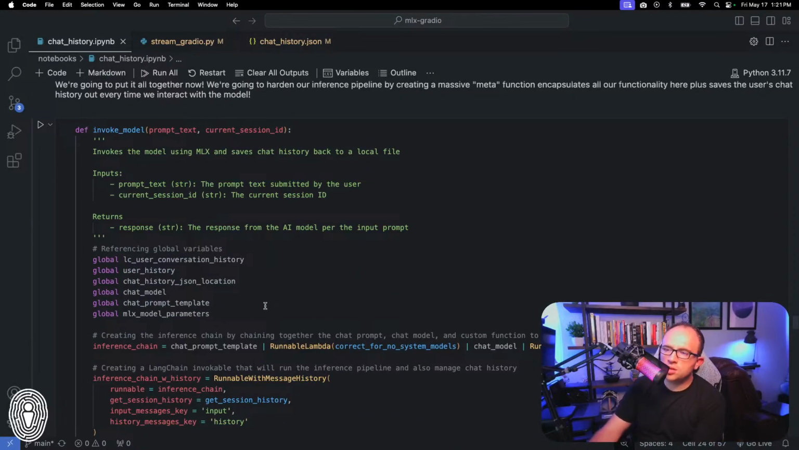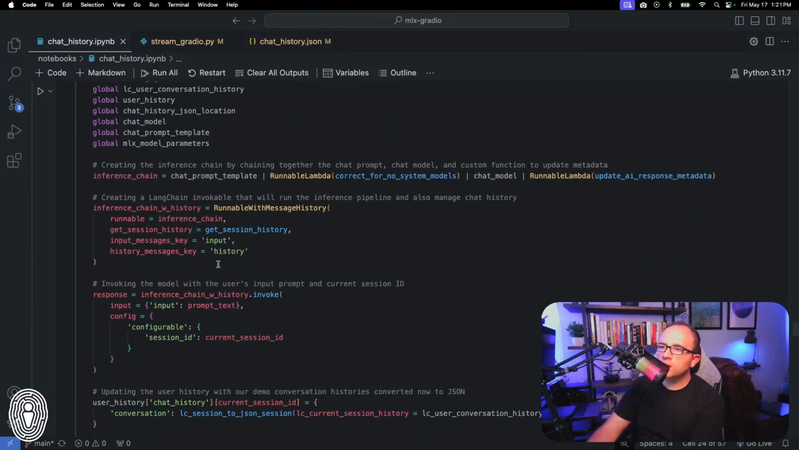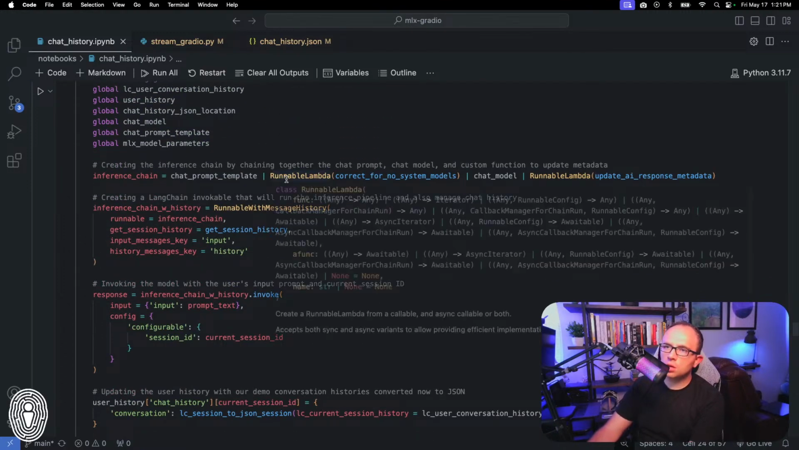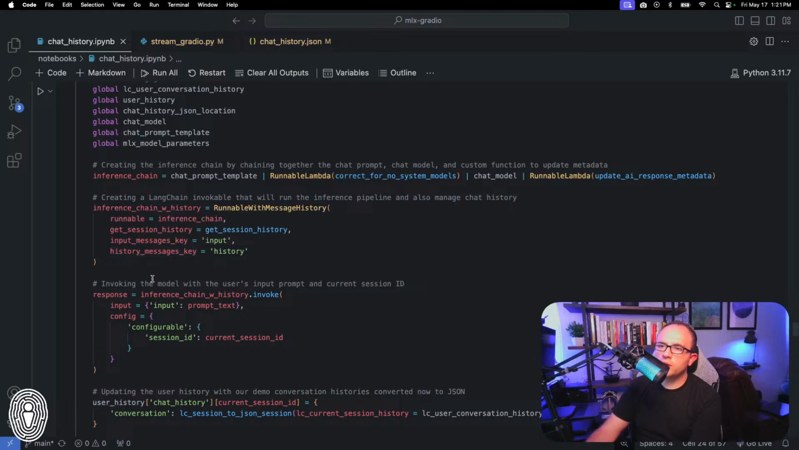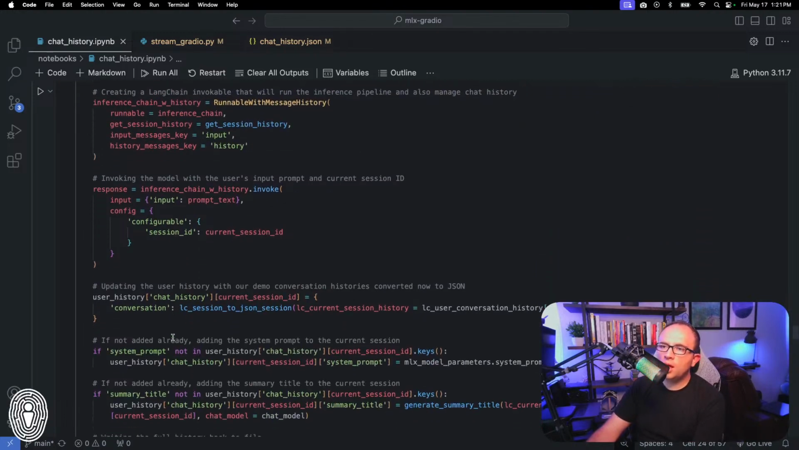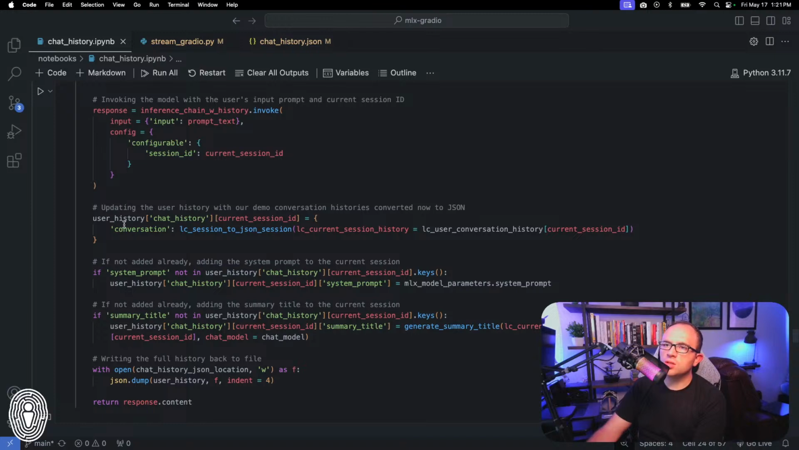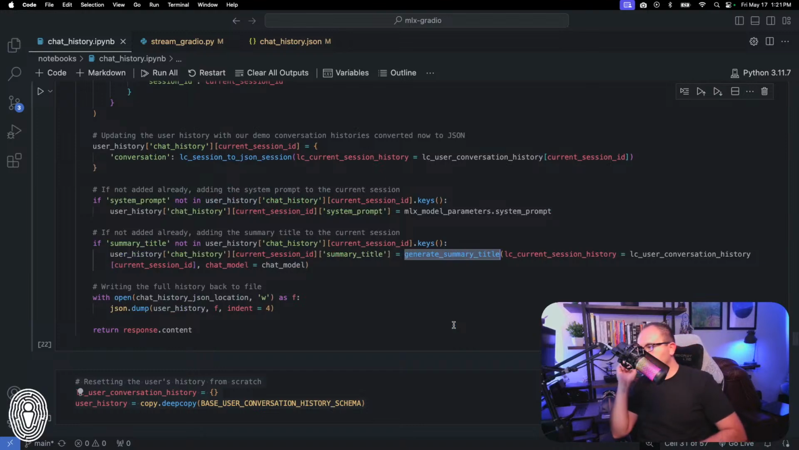So then I created this master function here that basically combines every single thing that we talked about so far in one function. We call it invoke model. Let's just review what's going on. We instantiate our inference chain, and then we instantiate the inference chain with the history thing here. We invoke the model, and then we do some extra stuff on it. We save the JSON stuff, and then if this is the first time we've started the conversation, this is where we also want to add the system prompt that is being used at the time of inference, and then we also want to add the summary title, and that is where we are using our custom function, the generate summary title, to generate that.